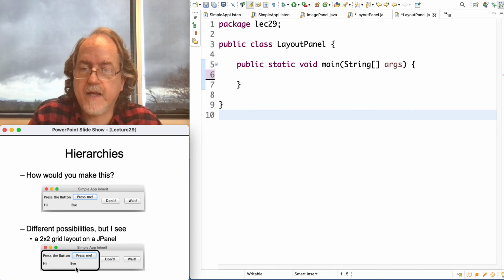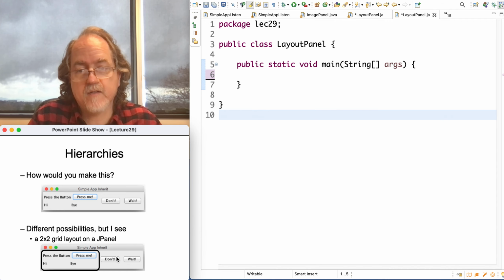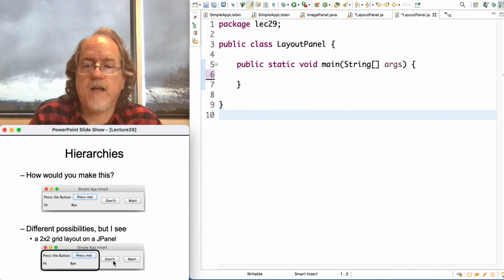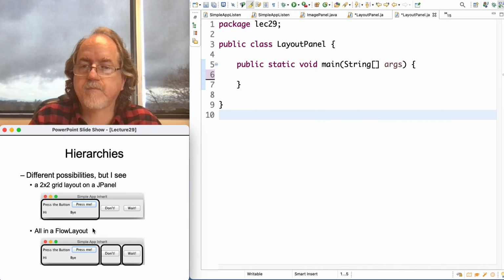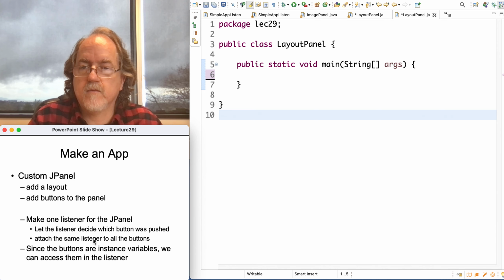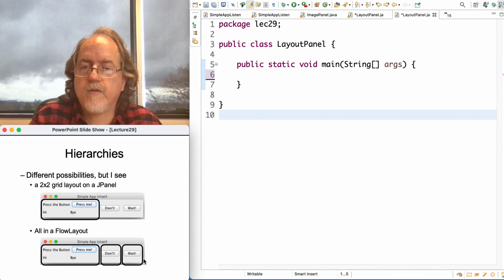the buttons, you would add them to a JPanel with a 2x2 grid layout on it. You would add that JPanel that contains the buttons to another panel, and then add these buttons as well on that panel, all in a flow layout or box layout to make them go in a line, right? And so there's one big panel. There's one big panel around the whole thing.